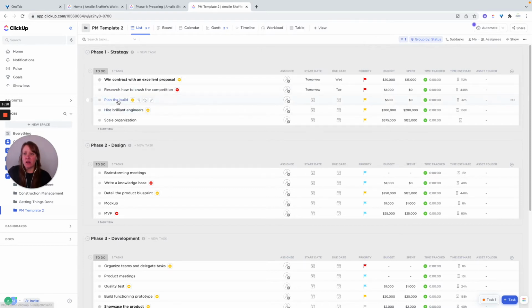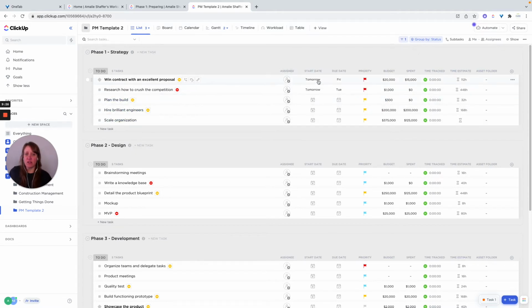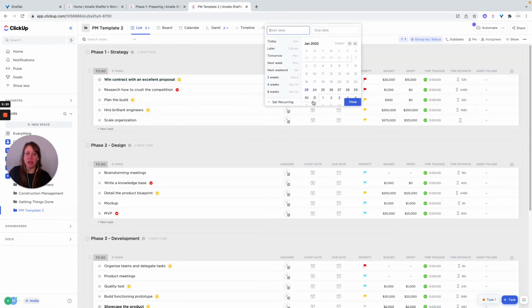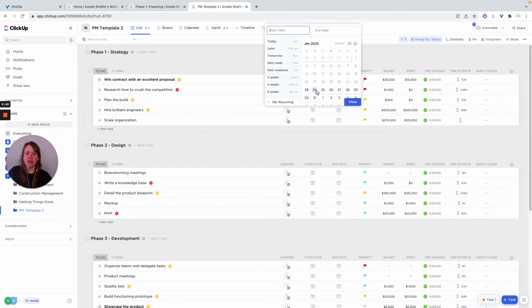And then let's make this Friday. Let's make the due date Friday. And then each of these, so this overall needs to be done by Friday. So we're going to plan the build. Let's say that's actually going to kick off tomorrow and needs to be done by Wednesday. And the hiring process, let's say that will start on Wednesday, but needs to be done by maybe next Monday.